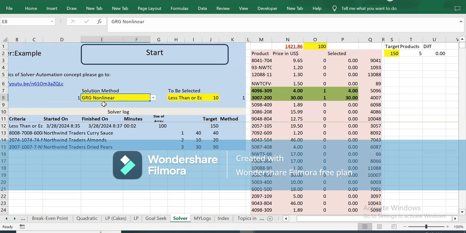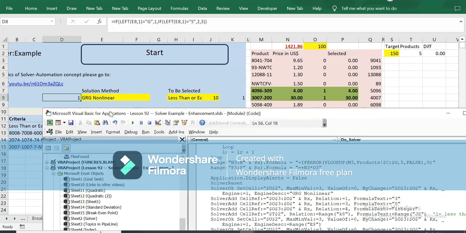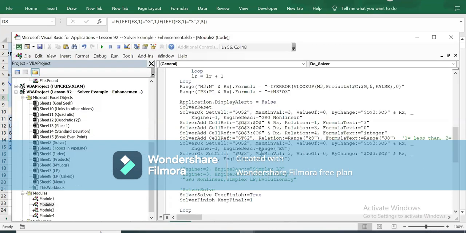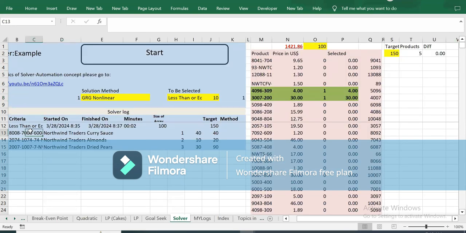Okay, that's right. So this is D8, I think. Yes, D8. So we use D8. We make this engine name not E8, but D8. That's it. So this is how we have automated it. And each time when you execute this, before pressing the start, you make sure that you have the right selection.